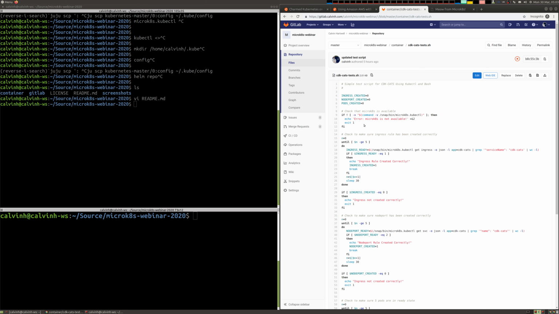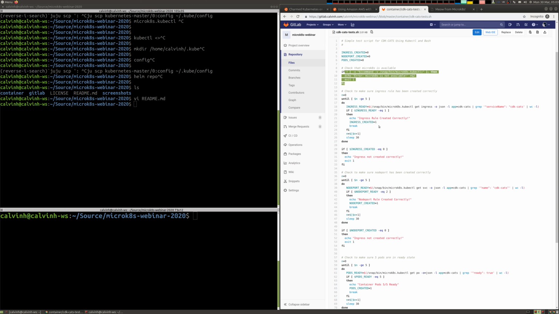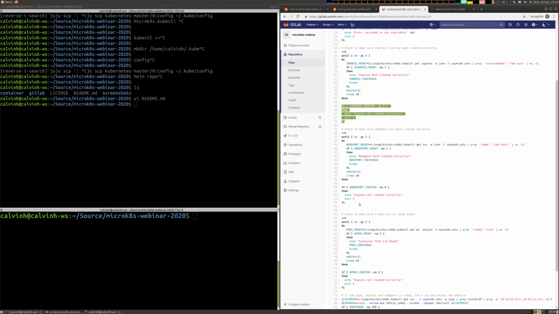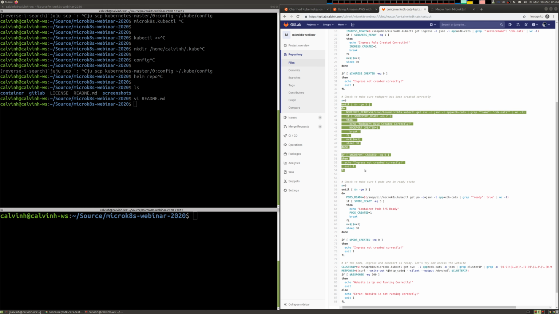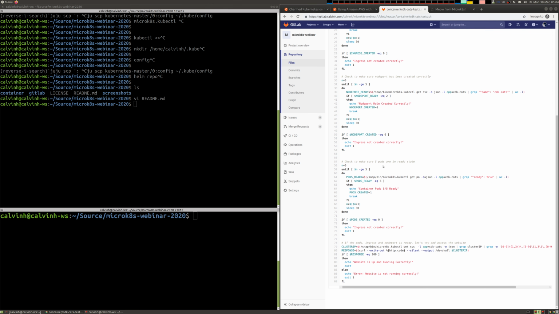It's just saying, can I access the Microk8s command line? Basically, if the Microk8s binaries are not available, then it's going to error out straight away. So usually this would show that the Microk8s snap has failed to install for some reason. Once it is installed and accessible, it will then use kubectl to check that the ingress rules have been created. If they're not, then it will error out. The next thing it will do is check if the node port has been created. If not, it will error out. I've just noticed there's a typo here, so I'll fix that in a second.